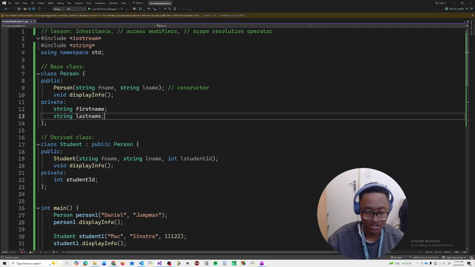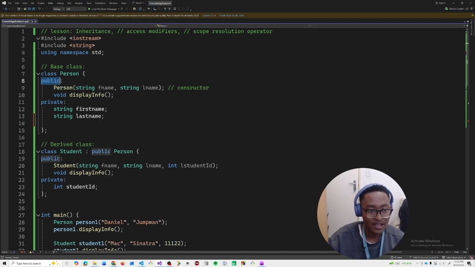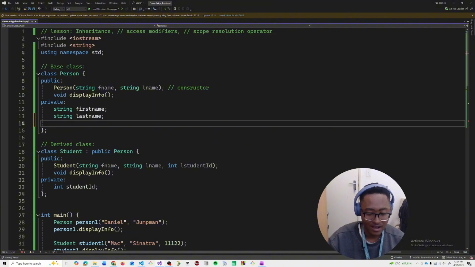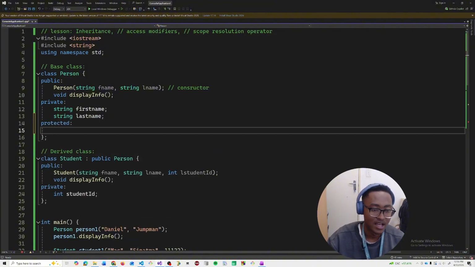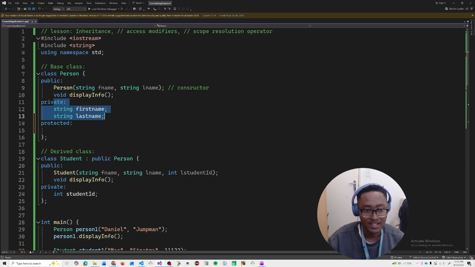Like I said in the past, you can have a public access modifier, a private modifier, and then you can also have a protected modifier. Basically, the only difference in protected is that whatever is in protected can be accessed by your derived class. So obviously in private, no other class can access that information except for your own class.